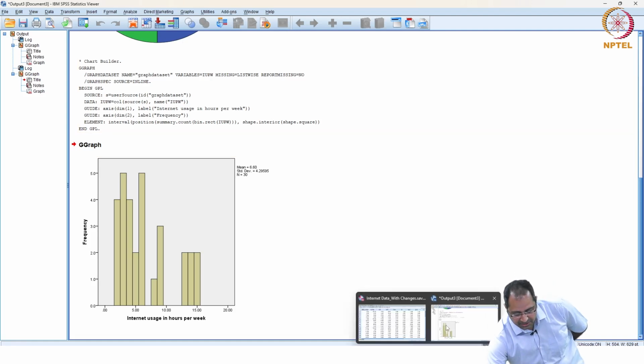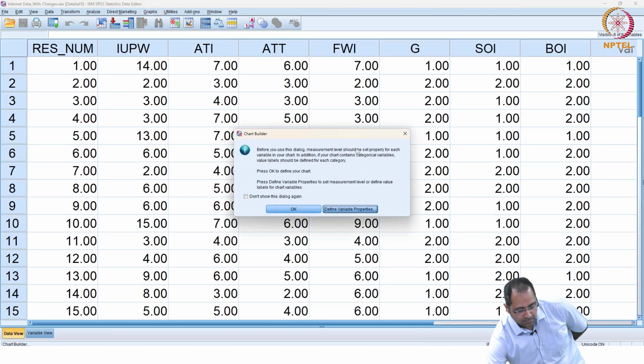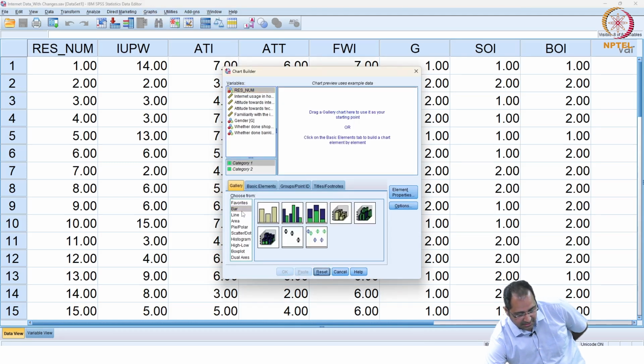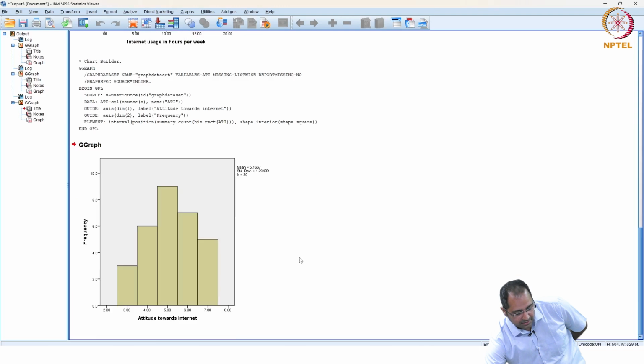So the next one is we have to draw bar chart. Let's reset it. Bar chart, drag drop. So attitude towards technology and attitude towards internet, right? Attitude toward internet. Click OK. We have this. And attitude toward technology.